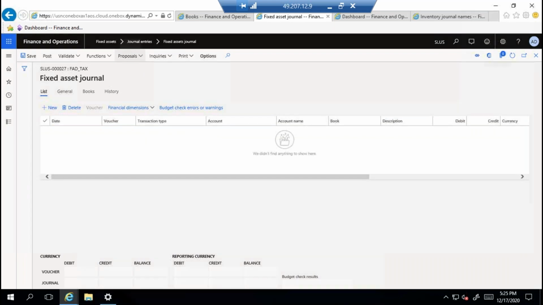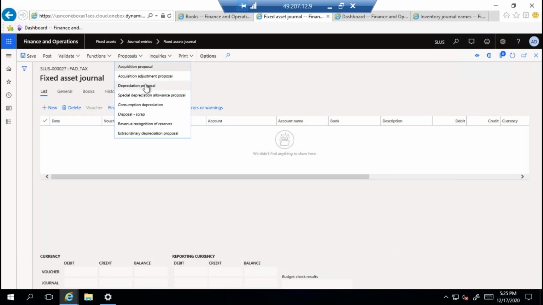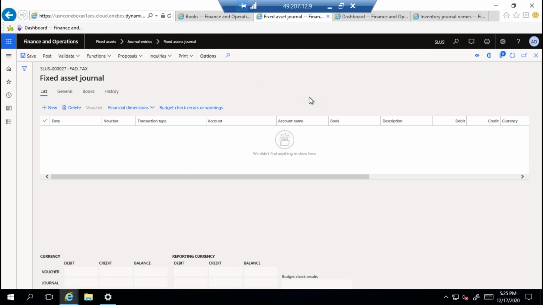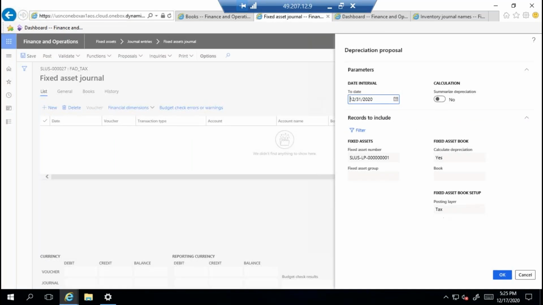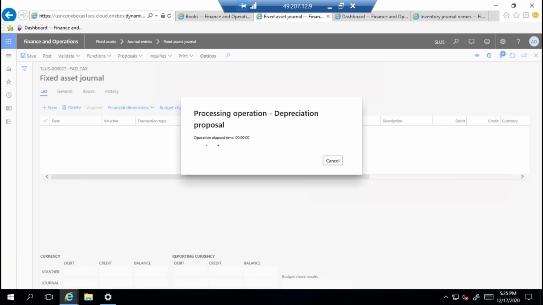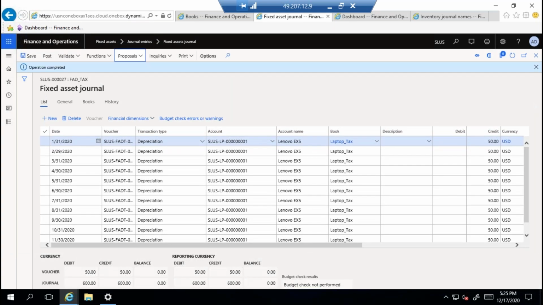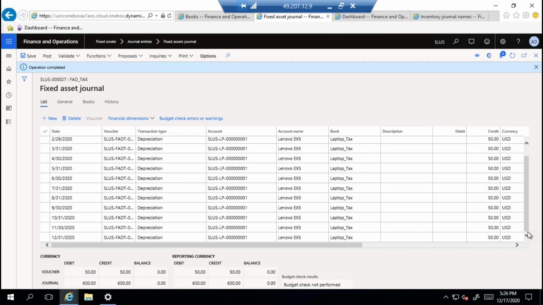Now proposals, depreciation proposal. Now look at this one, it is coming automatically, tax layer. So for the first one only I'm doing, click OK. Now the depreciation will be 50, 50, 50. Earlier it is 20, 20. Now because 1200 divided by 2, 600. 600 means every month 50, 50, 50.